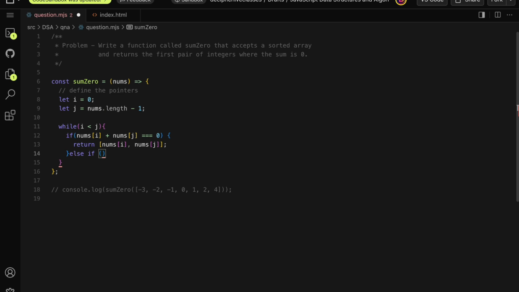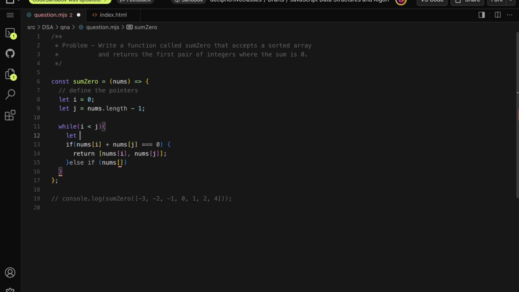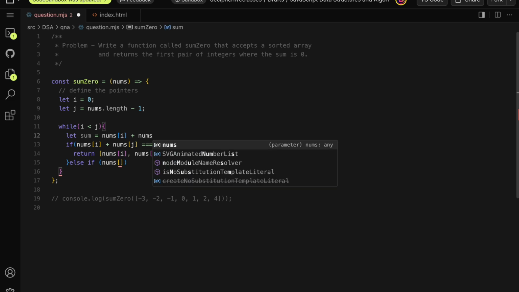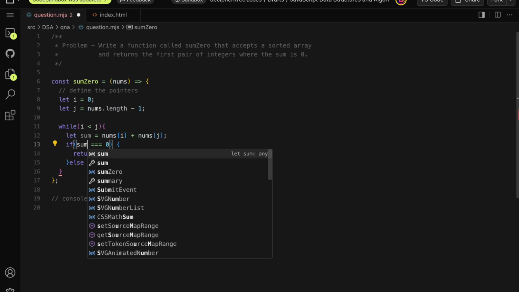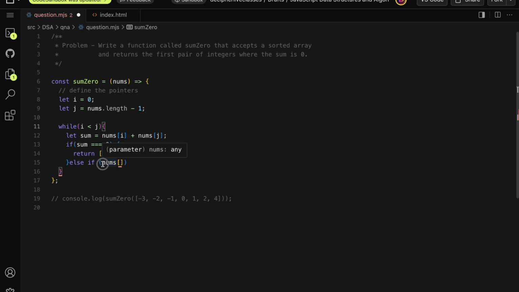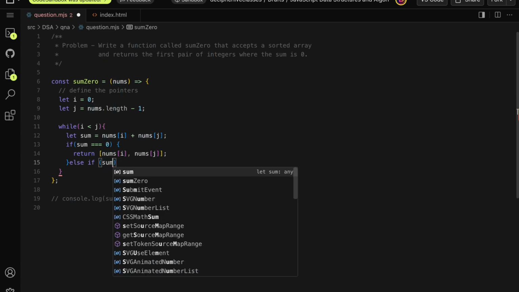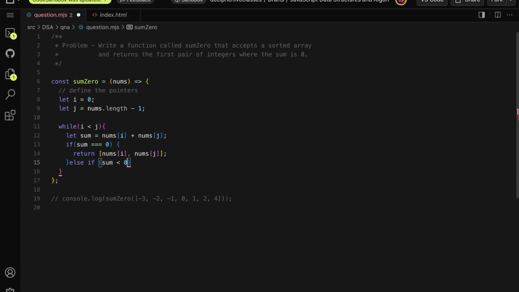Else if, let's say their addition, let me just introduce a variable here called sum, so that we don't need to repeat the steps again and again. I will just replace it with sum, and here also, if sum is smaller than 0, in that case, if you remember, we need to move our pointer to the next value.